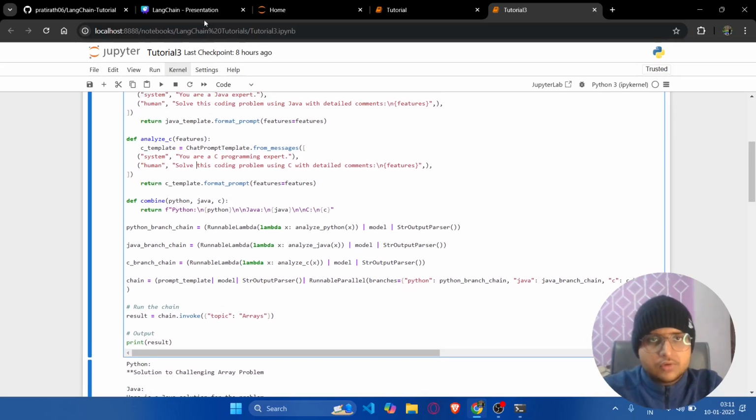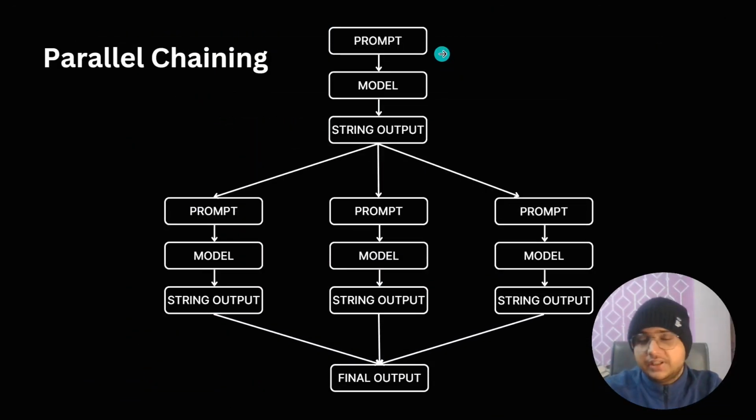First of all, what we have is the first chain. Let's move back to the presentation. First of all, we'll design our very first basic chain. We will take our first prompt, put it into the model, get a string output, and then pass that output to each of these simple sequential chains in parallel. So let's see how we do that using RunnableParallel.